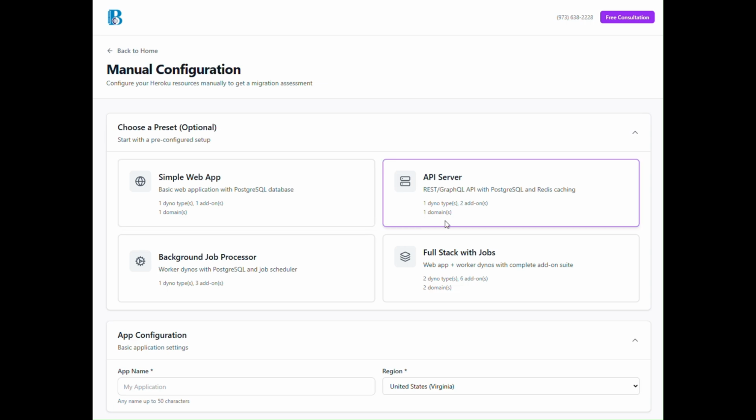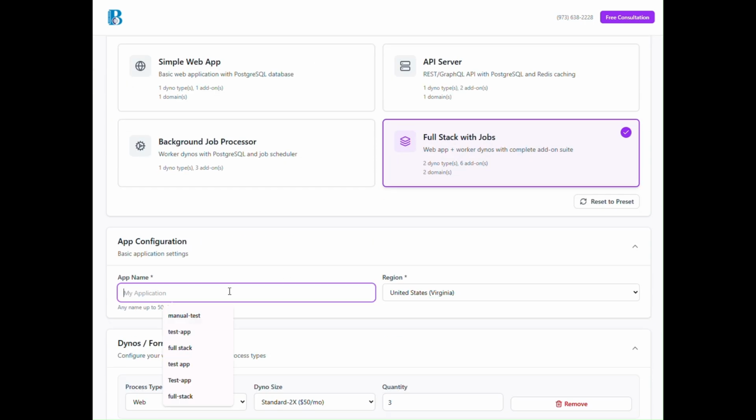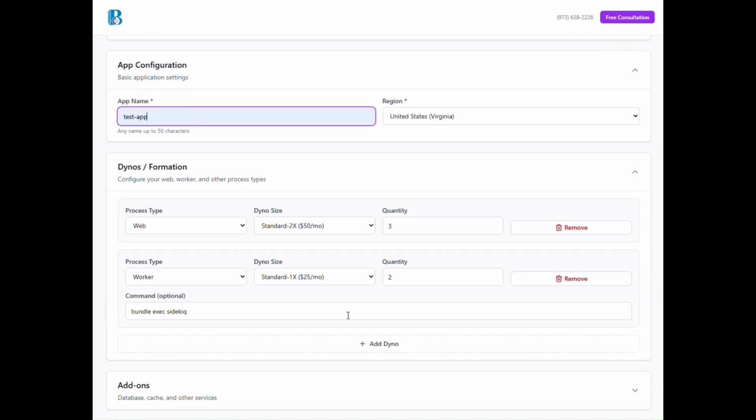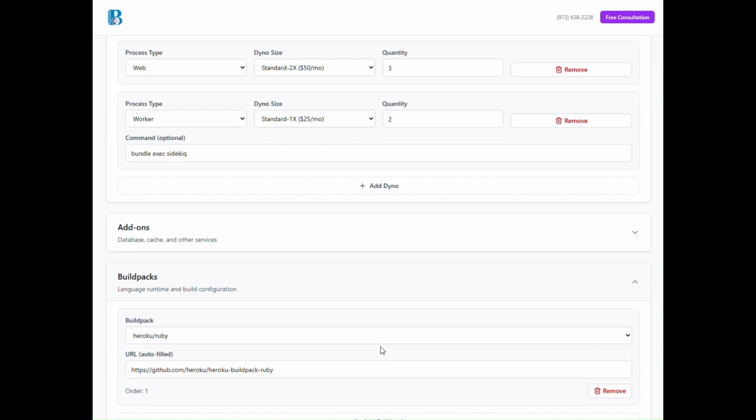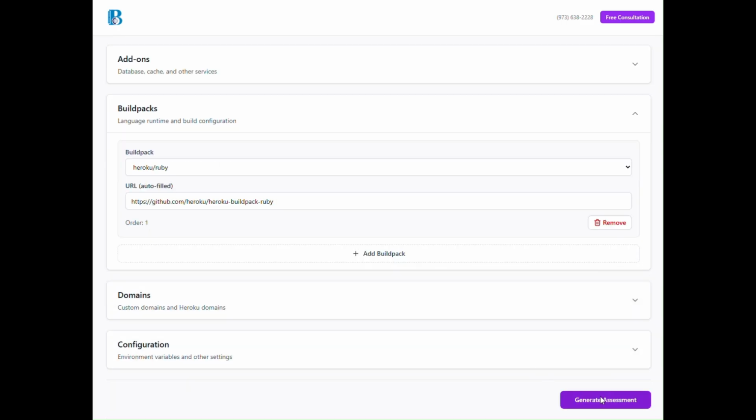Here are a few presets. I will choose full stack with jobs. Name your application. Choose your region. Add or subtract any dynos that you might have. Add-ons, build packs. Click Generate Assessment.